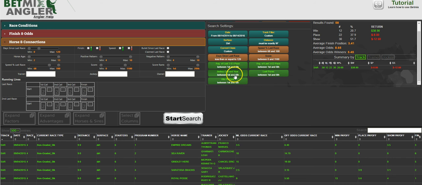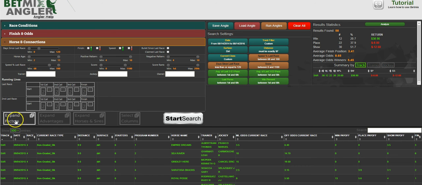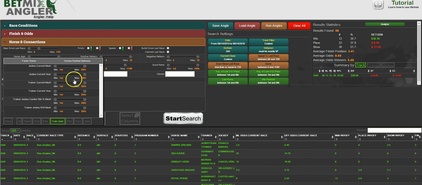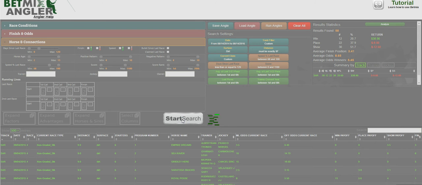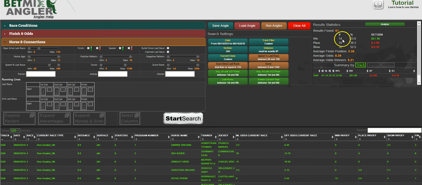So I can come over here and I'm going to take off this, actually click jockey current year, trainer current year. Let me get on the right one. Trainer current year top 6. Alright, so that one works. You'll see that a lot. That was a bad example because I clicked the wrong one, but it still holds true.